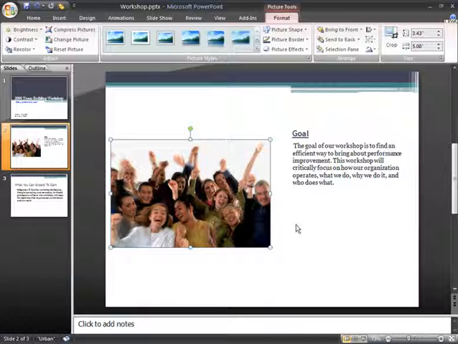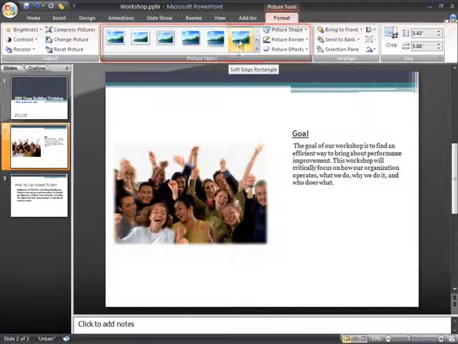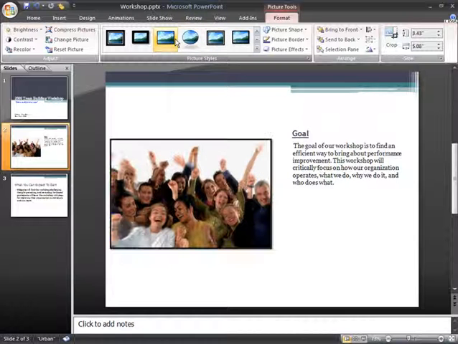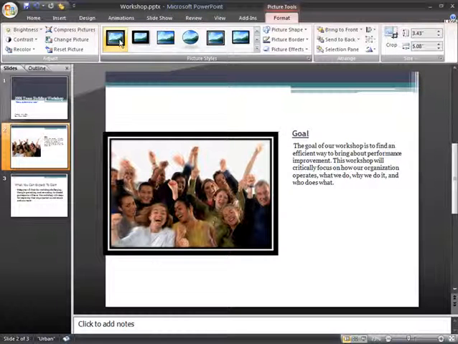Let's take a look at some of the formatting features on the Picture Tools Format tab. You can do so many different things to format your pictures. The 2007 Office Suite includes these new picture styles that previous versions did not include. I absolutely love these. You can apply a style to your picture to give it a different look and really make it more professional looking.